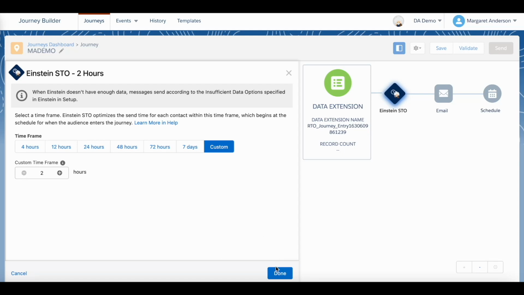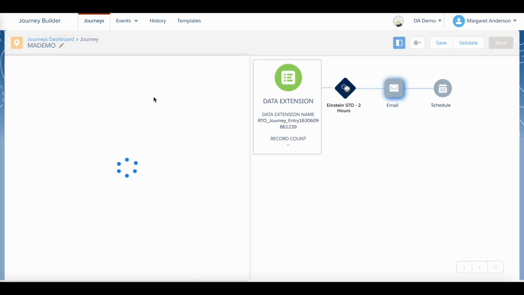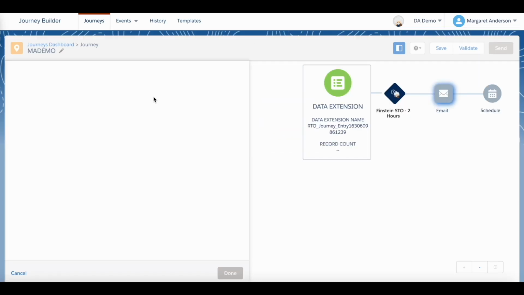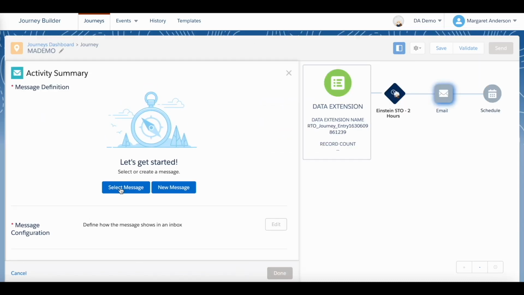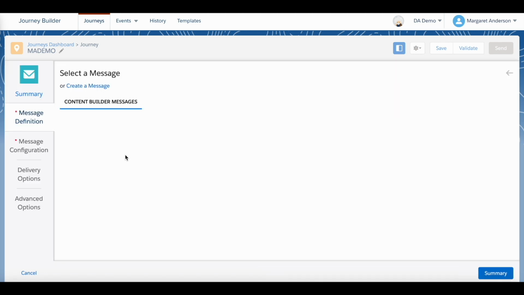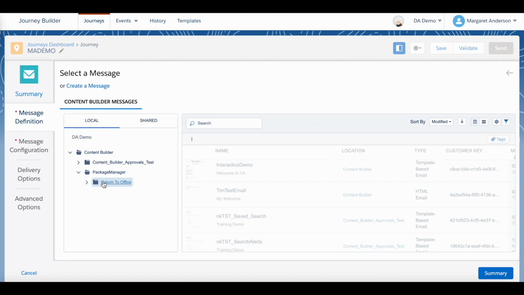I would define it in this window and click Done. And then finally, you are going to click this email icon and select the message that you want to deploy. This window populates. That will take you to a message selection walkthrough, and here you'll see your content builder structure. So you'll navigate to the specific email that you want to deploy.